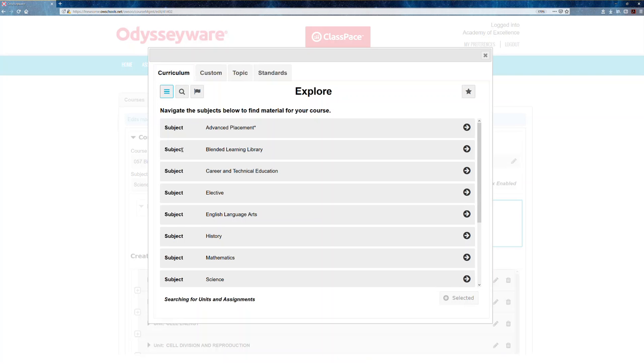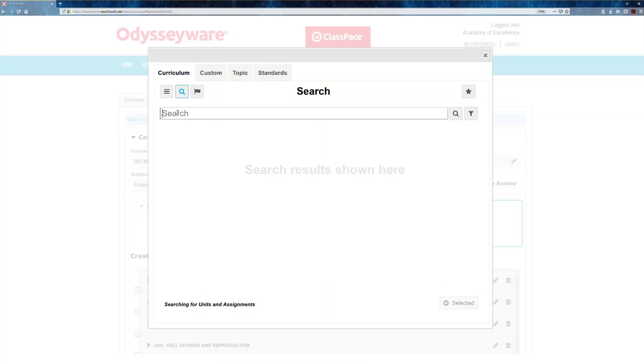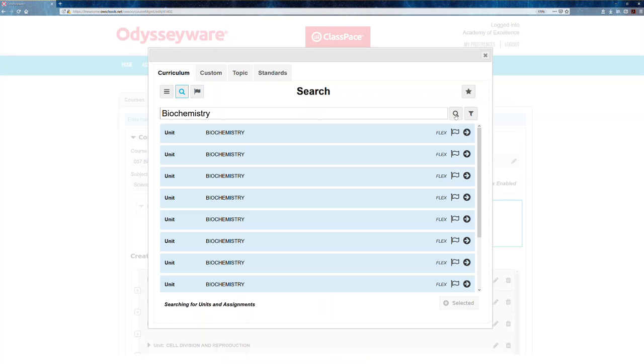And by the way, this is the same search feature that we have on the OdysseyWare Courses tab, and it works exactly the same way. Now I am under the Curriculum tab. And if I decided that I did want to add that biochemistry unit back in, all I have to do is come down here and click on my search, my magnifying glass, type in biochemistry, and there it is. Here is that unit back in its entirety.